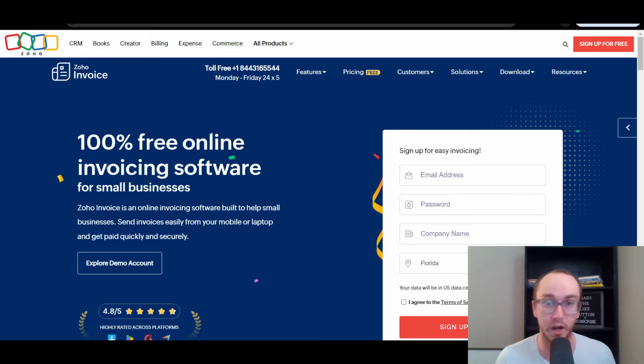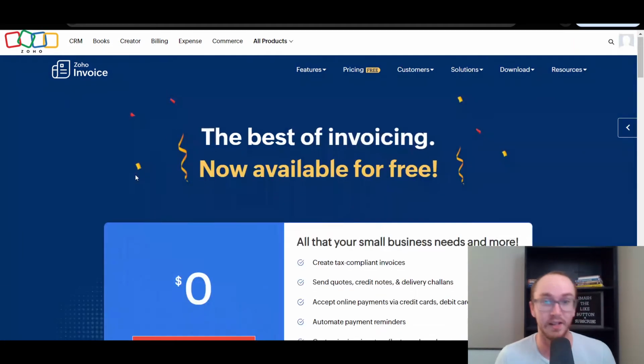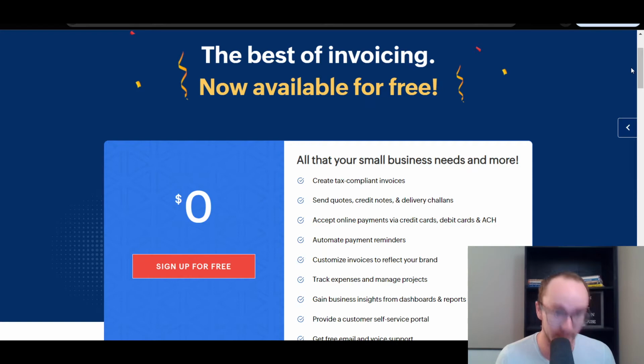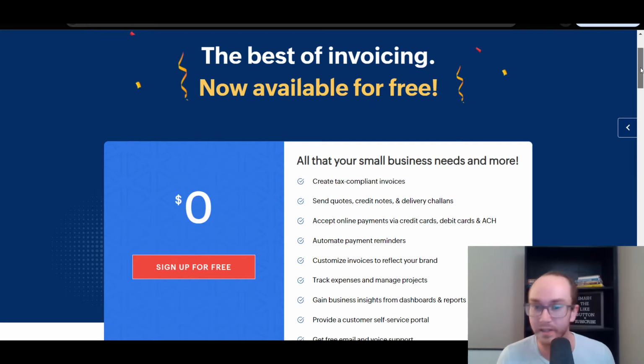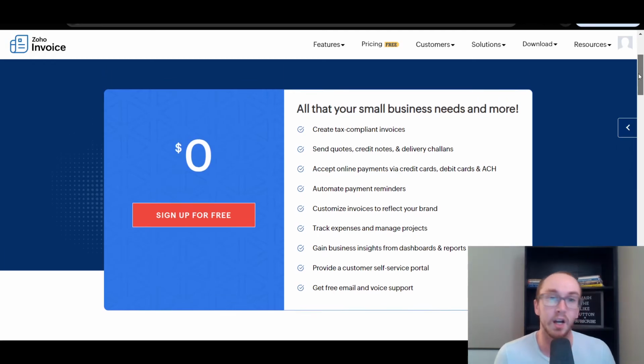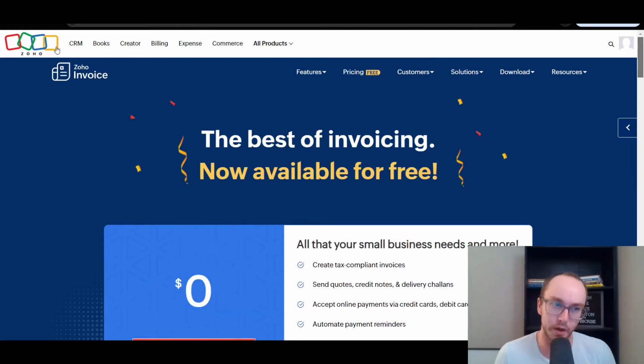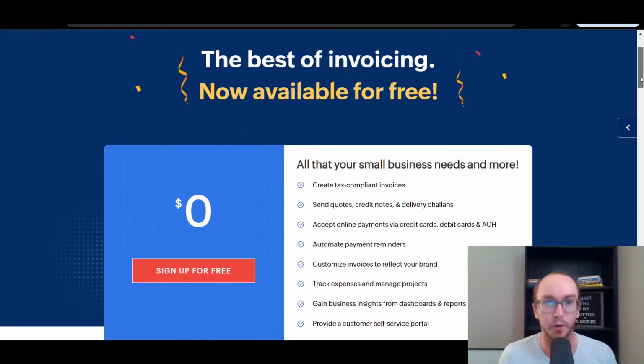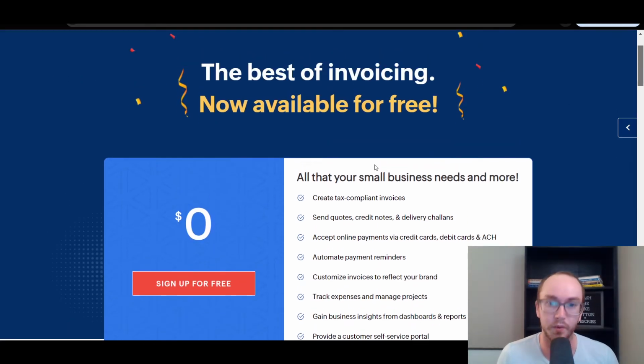I did want to touch on the pricing and the fact that, yes, it is available now for free as well. So it is completely free to get signed up with Zoho Invoice. This is a free software. It's different than some of the other Zoho softwares, which have limitations on their free versions or are only free trials, whereas Zoho Invoice is actually completely free for their invoicing software.